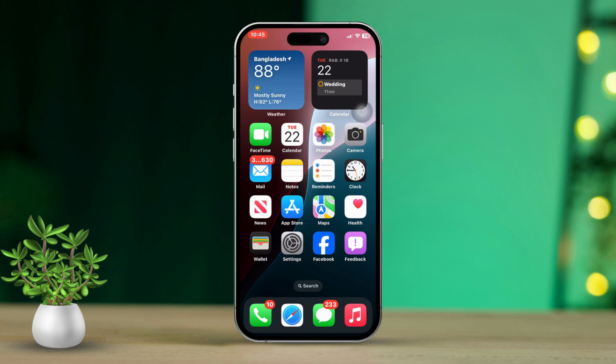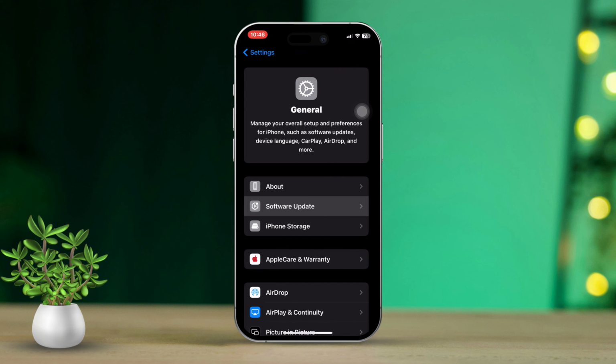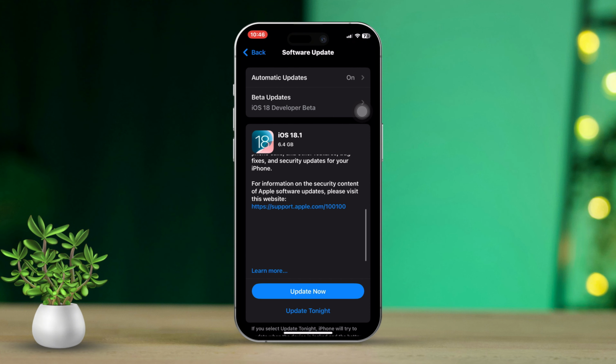Solution 4. Update iOS. Open the Settings app again, scroll down and tap on General. Select Software Update. If you see an update available, tap on Download and Install.